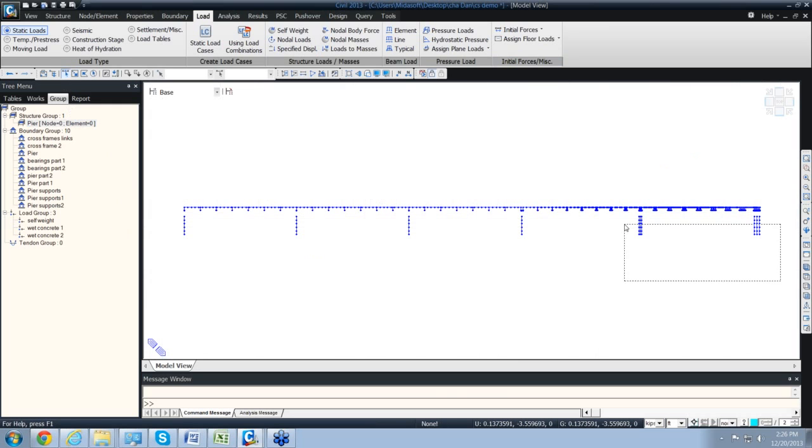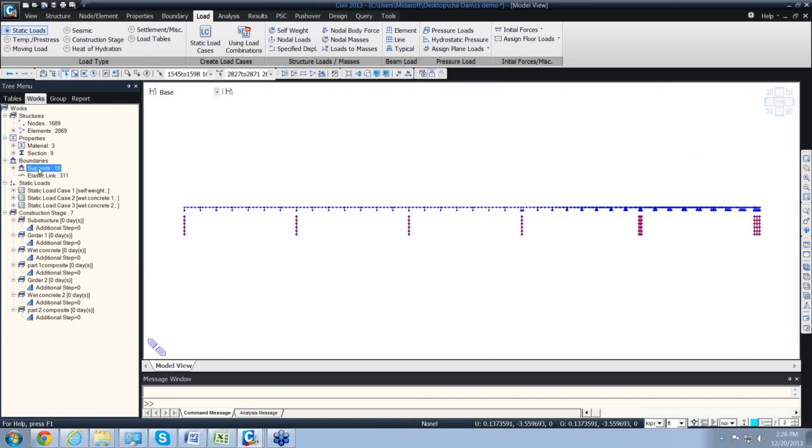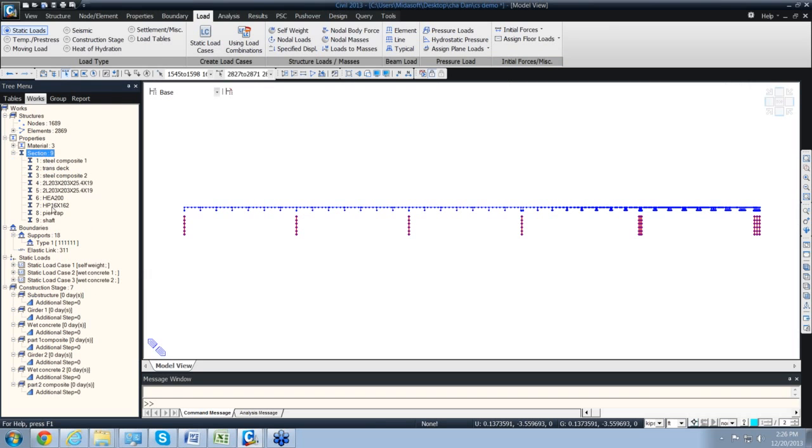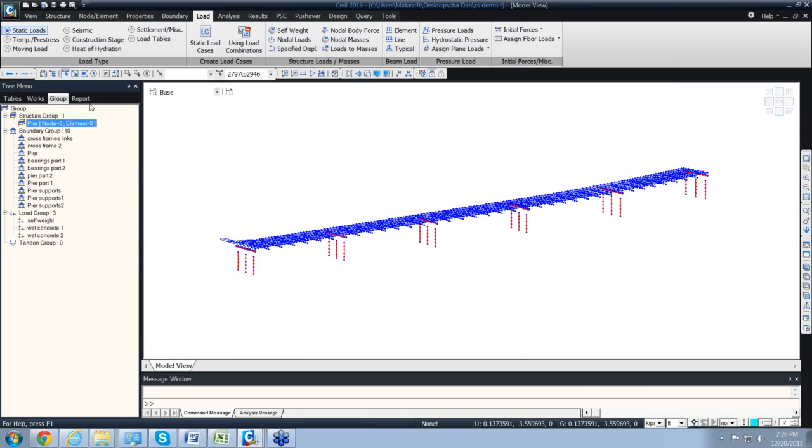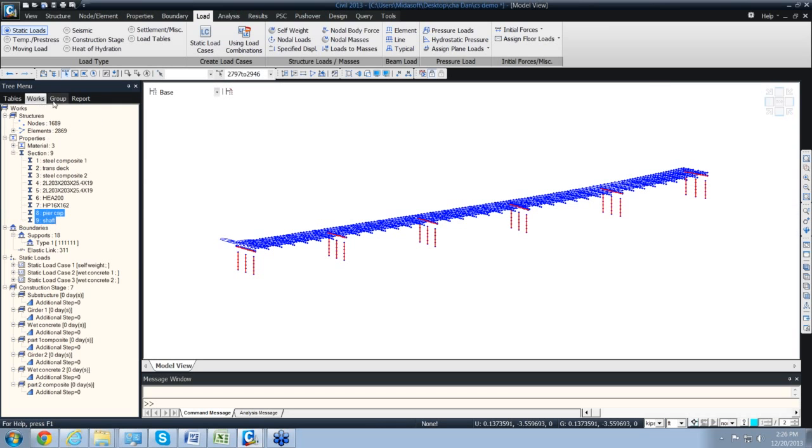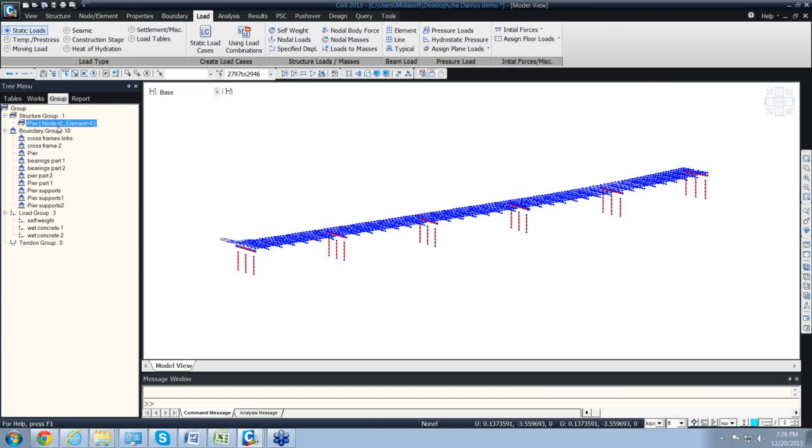Now to select the piers, I can use the selection tool, or I can go to the works tree and select pier and pier cap. This way all the piers and pier caps are selected. They appear in red, highlighted. And then I will just go to the groups tab. From the works tab, I'll go to the groups tab and I'll drag and drop the group pier.